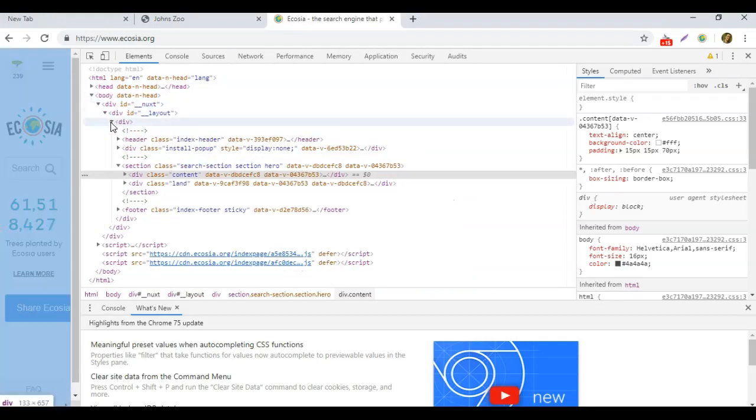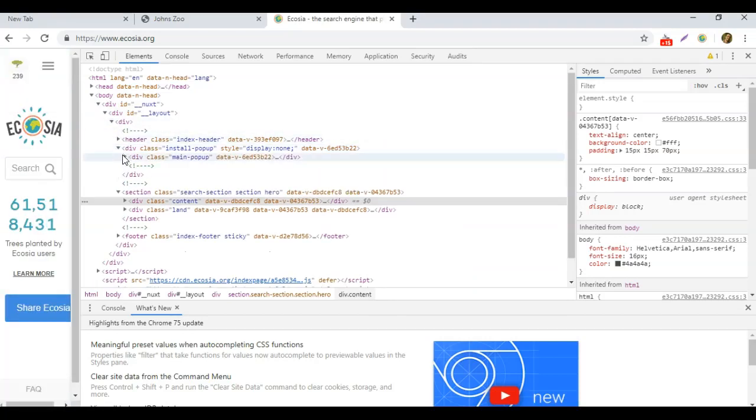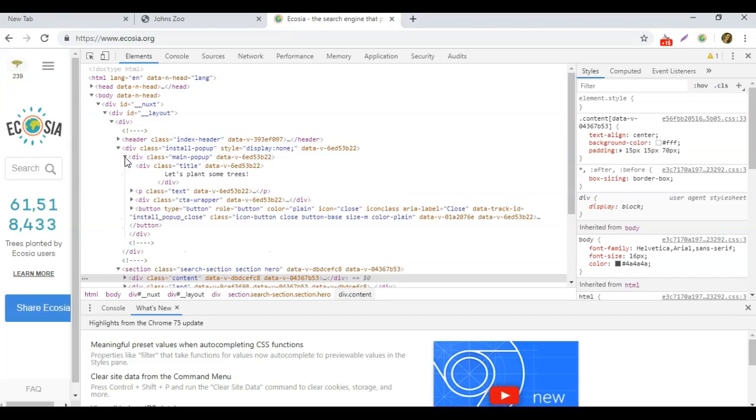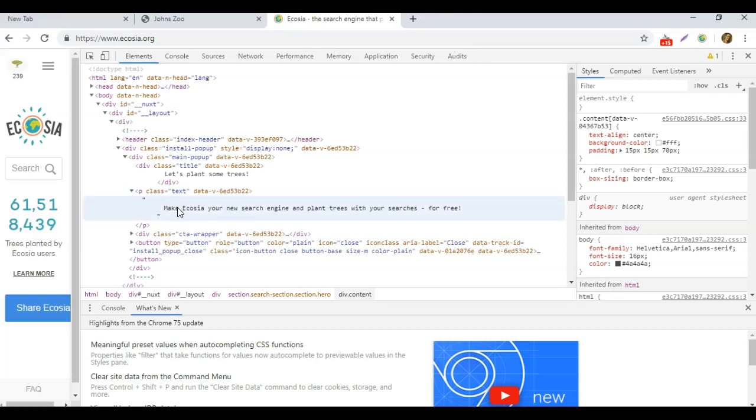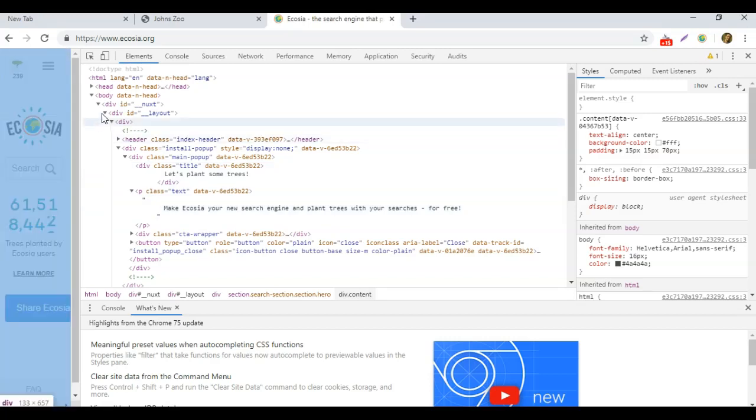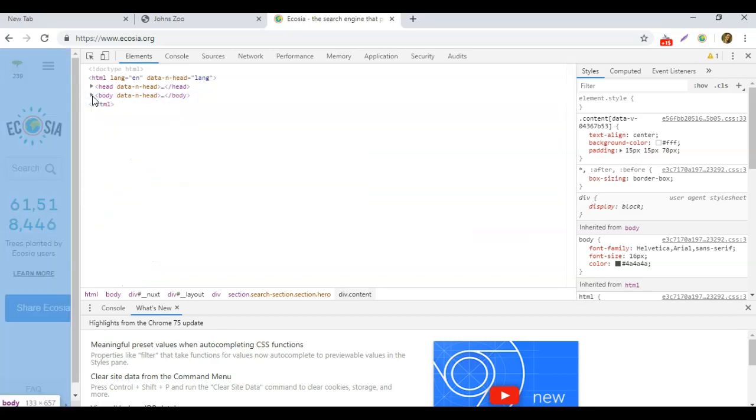And then the body here, there are loads of these things called divs, which we'll be going over quite soon. And if we go into one of these, we'll be able to see that they've got some paragraphs here. So let's look deeper into that. Oh, make Ecosia a new search engine, blah, blah, blah. So essentially, this is really helpful at this point, just for seeing the HTML that's used in different websites.